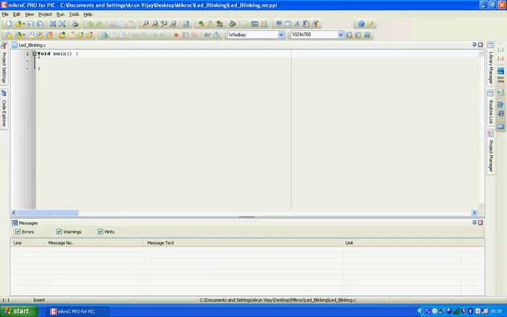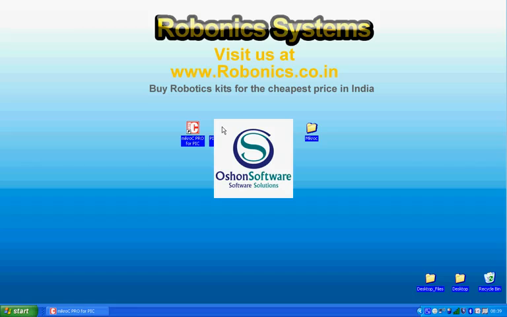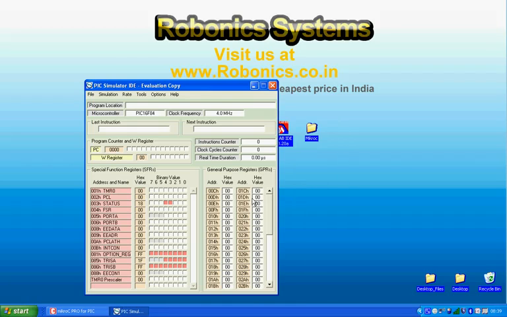Before we start programming, let me introduce you to the PIC Simulator IDE. This is a trial version that you get on the CD. Please double click on it to start. You'll see this message. Click OK, and this is the PIC Simulator IDE. You can access all the registers and see what's happening inside the PIC. It's a very good simulator.